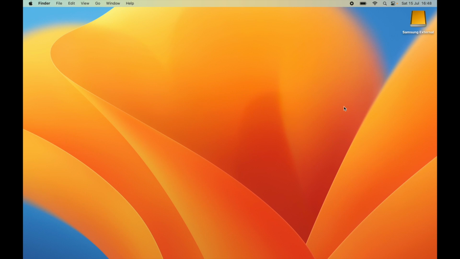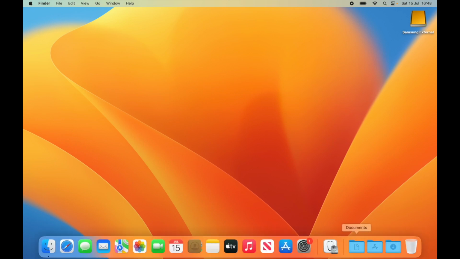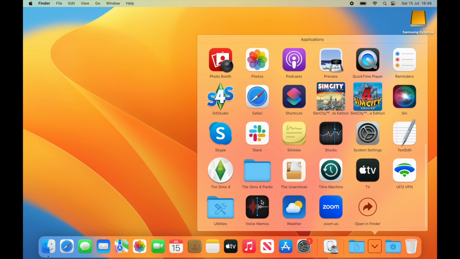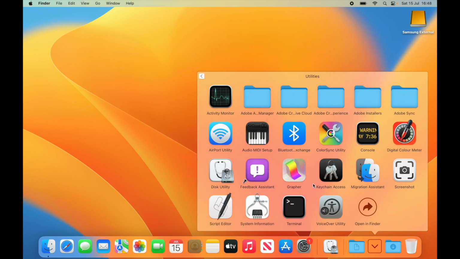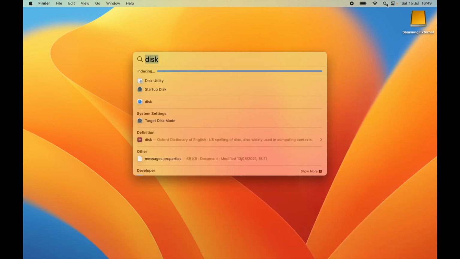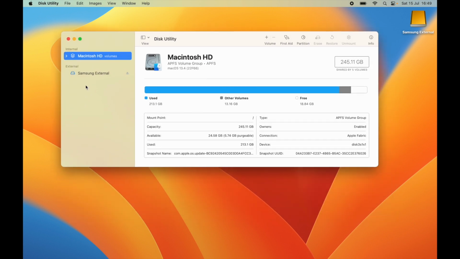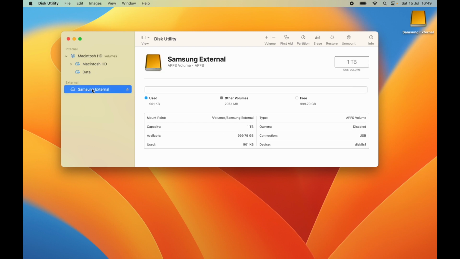Now we're going to use disk utility. You can find that either in your applications, then your utilities folder here, or we can go to Spotlight and type in disk utility and it will show up. This is the default view that you will see. So you can see here your Macintosh HD, which is obviously your internal hard drive, and here we can see my external one. It's already formatted as APFS, but I'm going to reformat it now to show you.